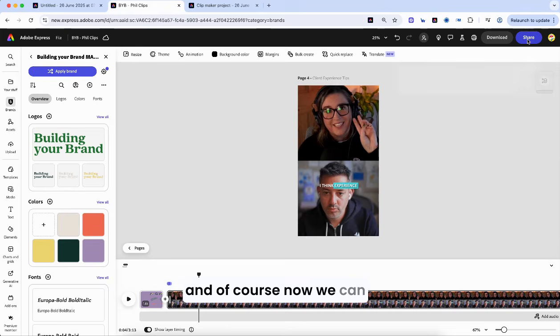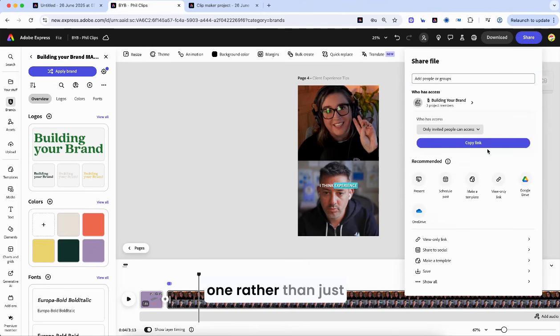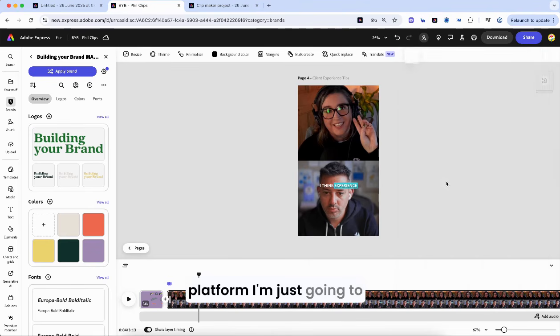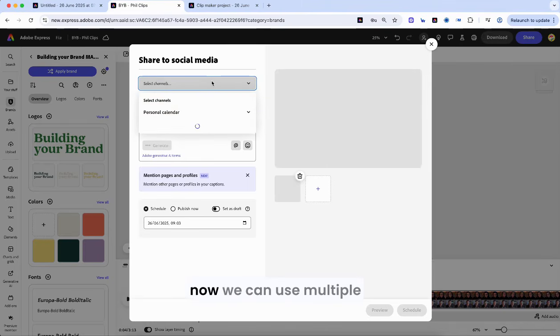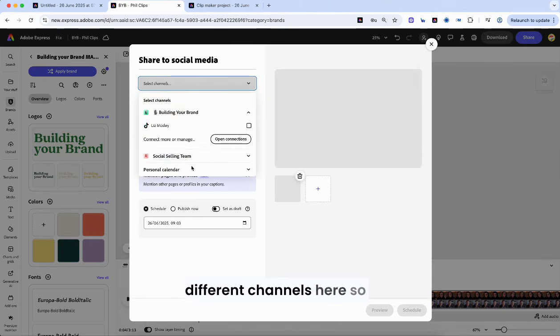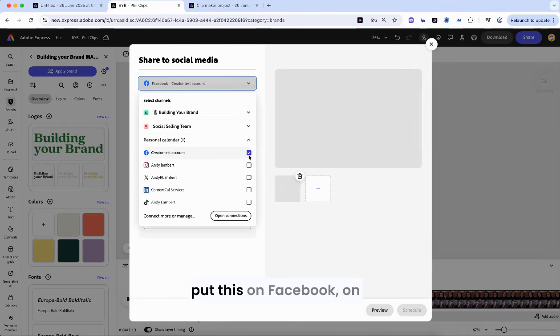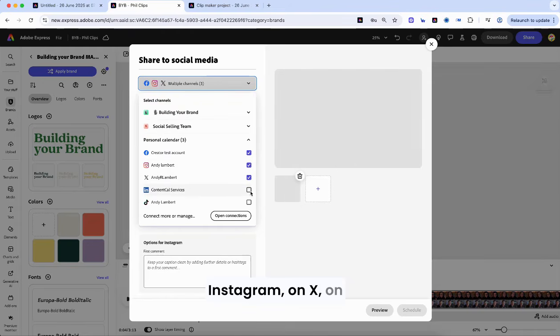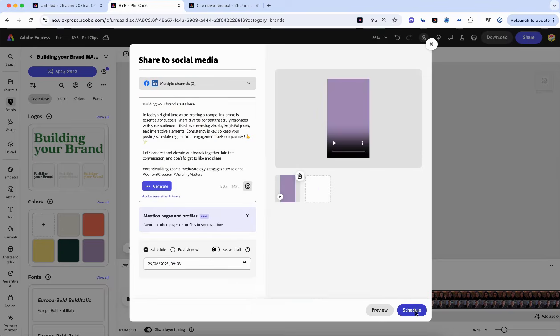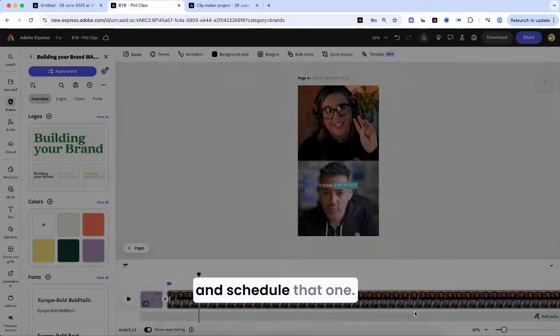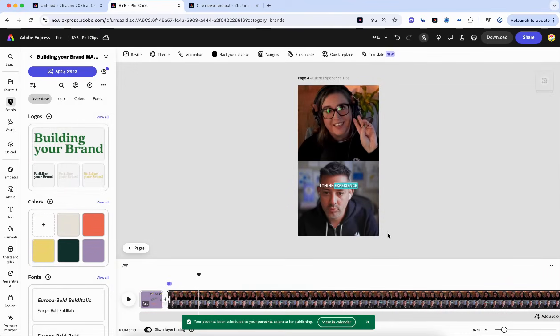And of course, now we can press share. But in this one, rather than just sharing directly to one platform, I'm just going to press schedule post. And now we can use multiple different channels here. So I'm going to go ahead and put this on Facebook, on Instagram, on X, on LinkedIn, and TikTok too. So now we can just go ahead and schedule that one. So that's all now ready to go.